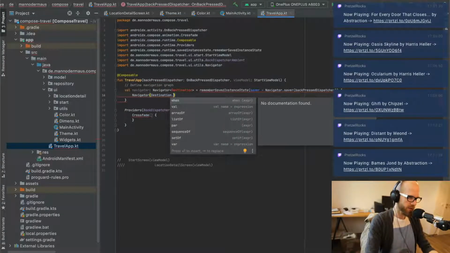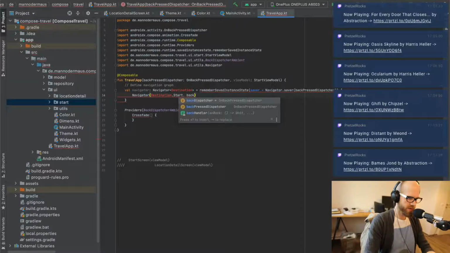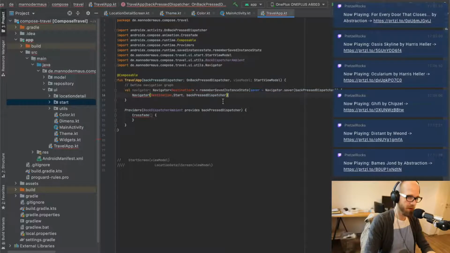So we're gonna do, I don't really have a good name for this screen. It's the leftmost screen in my design. So I'm gonna name it start, just because the package is named start as well. So that's gonna be the first. And it's also going to receive the backpress dispatcher again. Okay, whatever you say. Right.